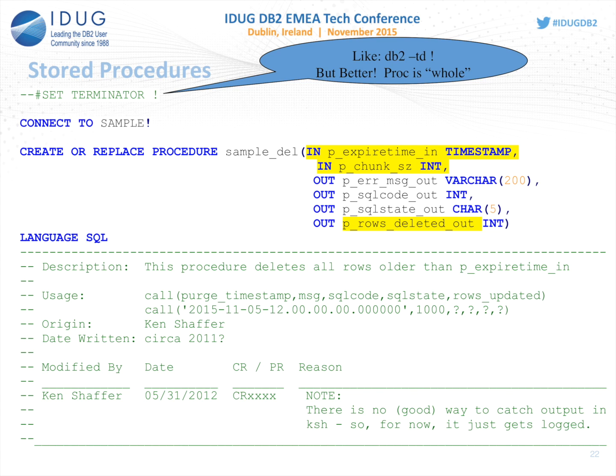But one thing I like to do in a stored procedure is set the terminator this way. This is like passing in a db2 -td bang or -td @ sign. If you do this, the guy that runs it doesn't have to pay attention to what the terminators are, because I might use a bang and you might use an @ sign, and Ian might use something else. Then every time you go to compile a stored procedure, you have to go figure out what terminator to use. If you put this in your stored procedure, it's all self-contained, and it'll just run.